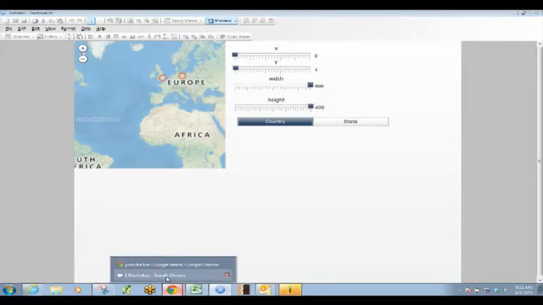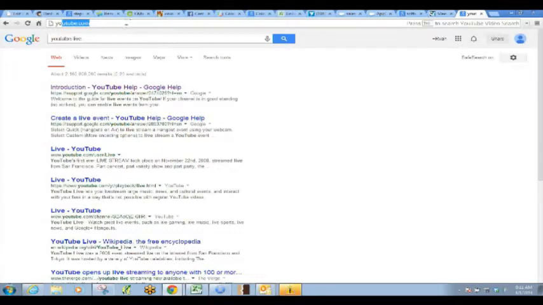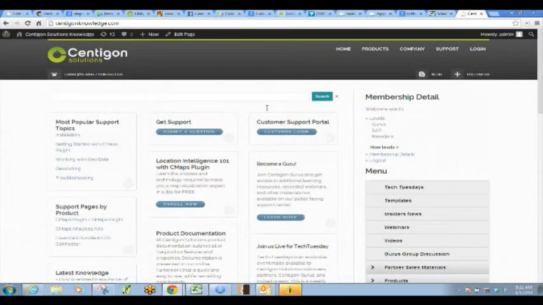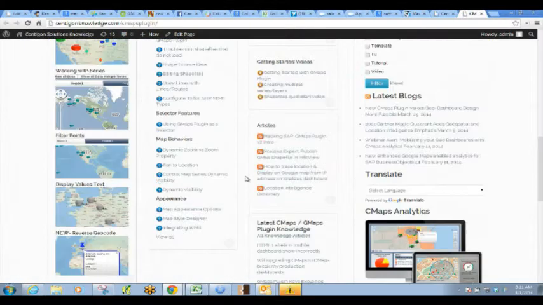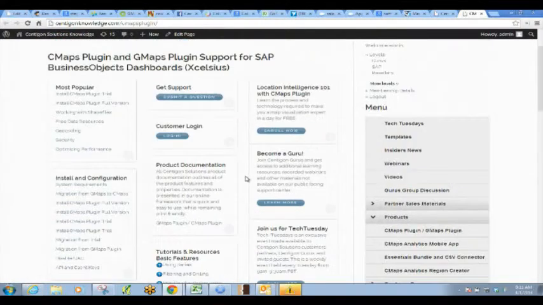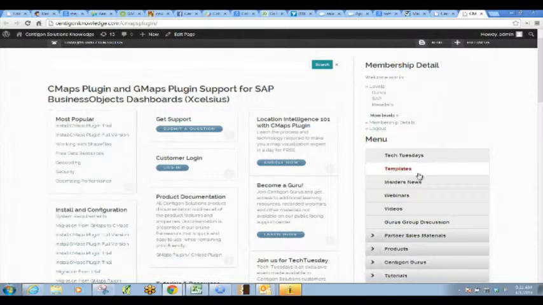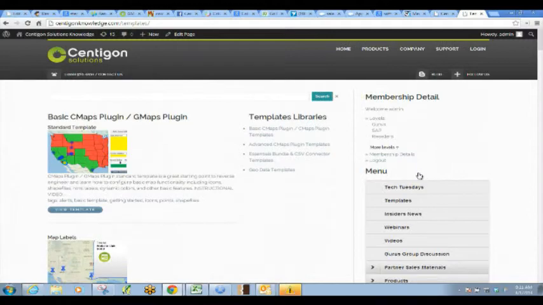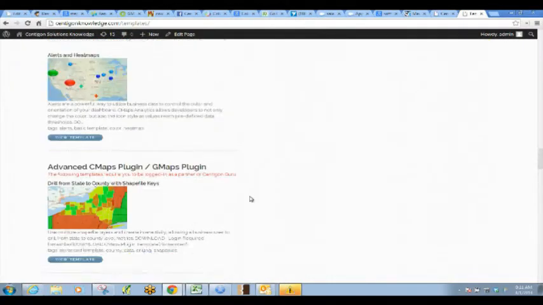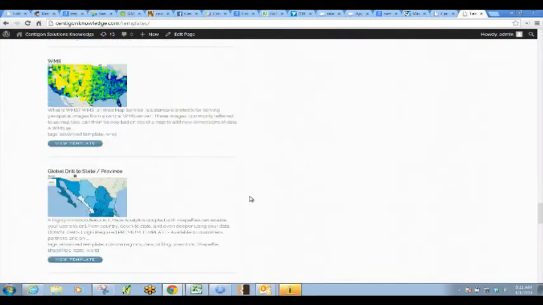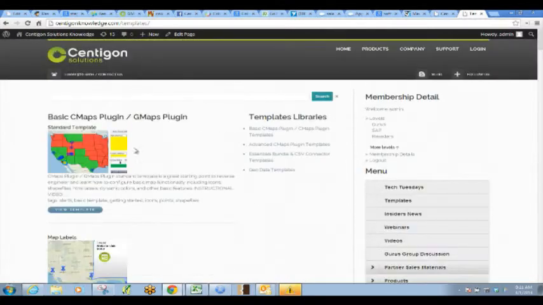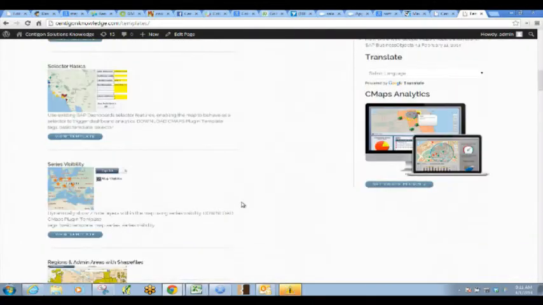Like always, you can go onto our templates page. If you go to Centagon Knowledge and go to the GMaps plugin page, then you can go to templates. Actually, that's what we'll do. We'll load up templates. And there should be a brand new template we just uploaded. Well, I guess I'll have to check. On the templates page, you should have your dynamic size and width template.